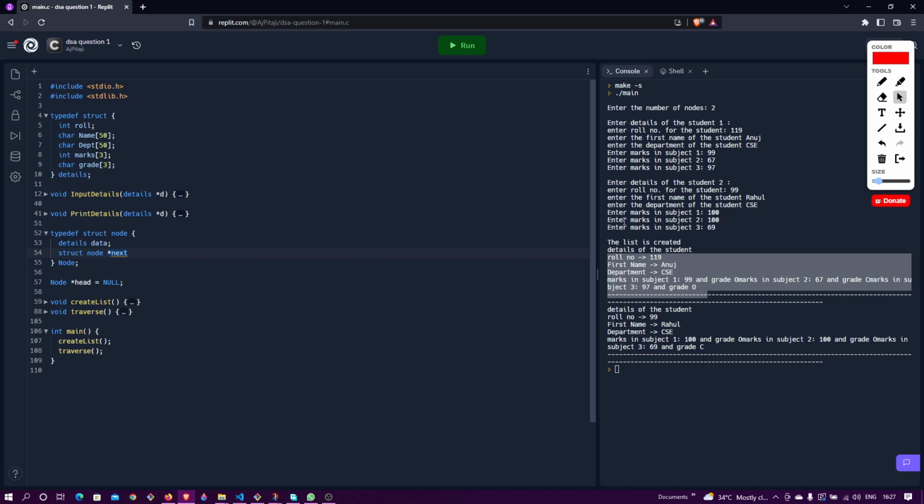Now in node, it's really important that the next pointer, since it's pointing to the address of another node. So see, if there is an integer which points to another integer, then the data type of that pointer is int star. So if there is a pointer which points to another node of the same type, then the pointer should also be this.